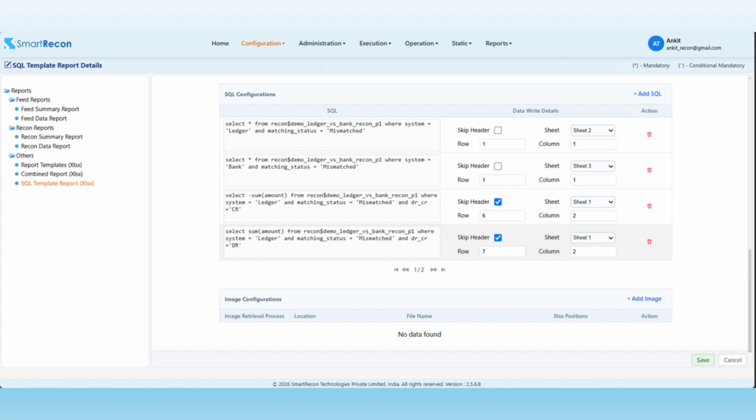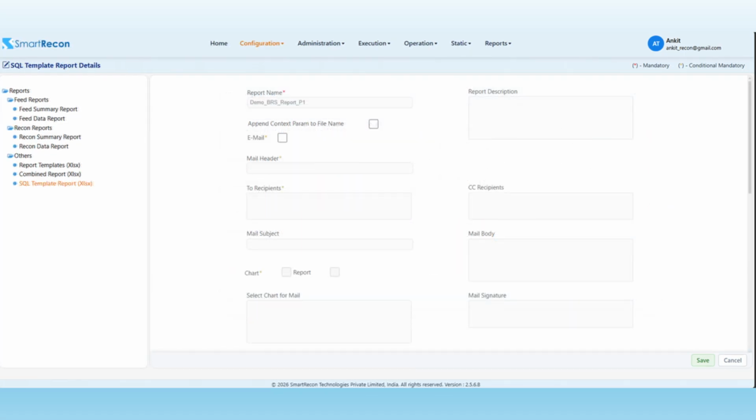Now, each SQL query is mapped to a specific cell location in the Excel template. This is defined in the Data Write Details section. For example, the first query result might go to Sheet 1, Row 1, Column 1. The summary totals are placed at specific rows like Row 6, Column 2, and so on. You can also configure email settings like mail header, to recipients, mail subject, and mail body if you want this report to be automatically sent via email after generation.